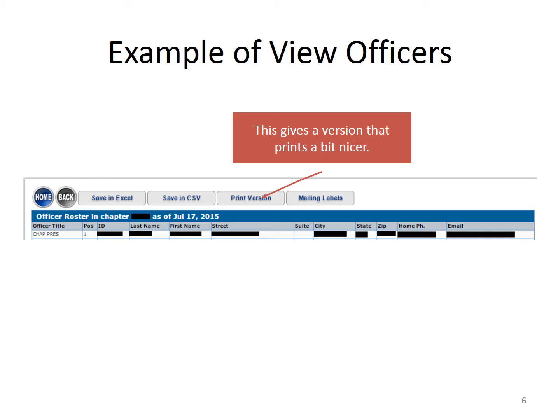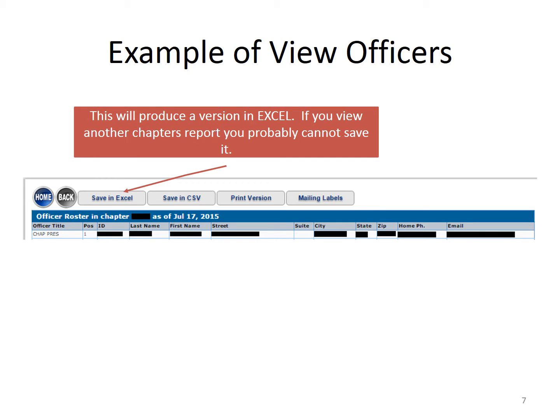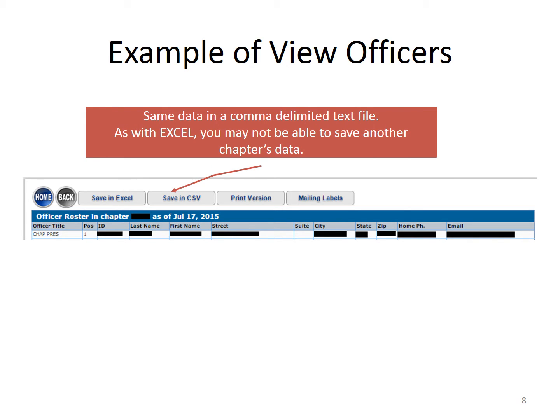The print version provides a reformatted report that looks a little better when printed. The Save in Excel option will save all of the data in an Excel spreadsheet. When you see the Save in Excel, you usually also have the option of Save in CSV. This produces a tab-delimited text file that is easier to import into other applications, such as databases.